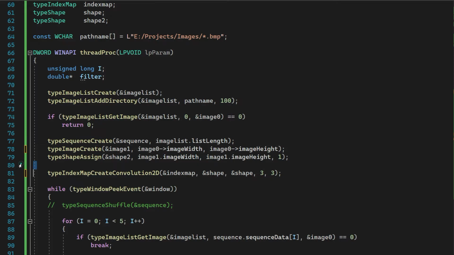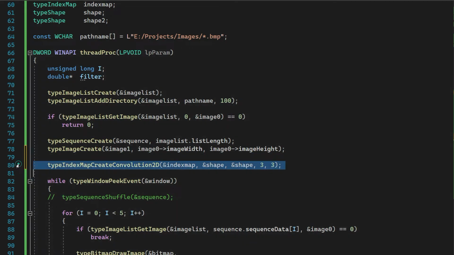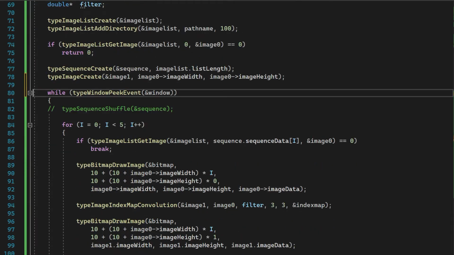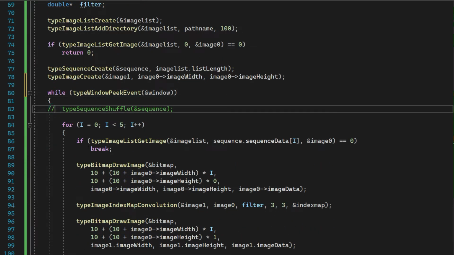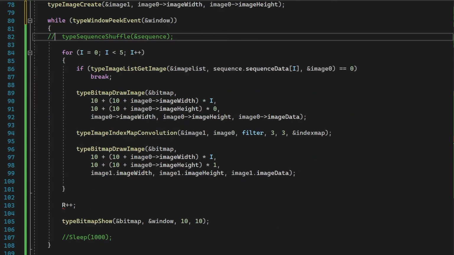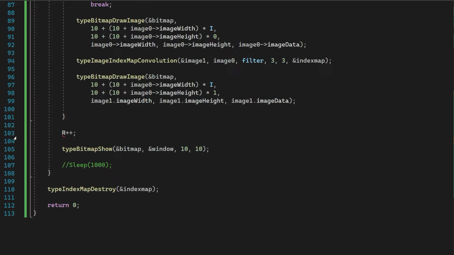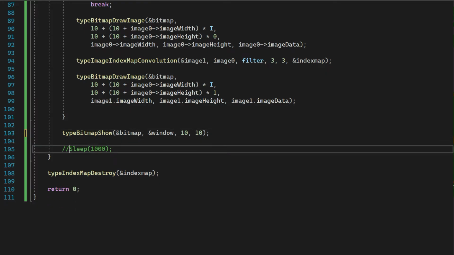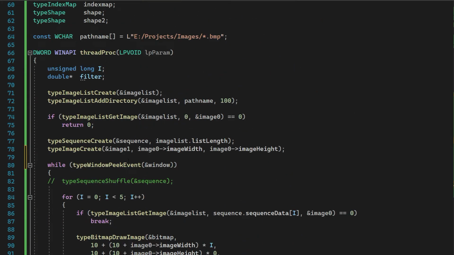Image create, we need image 1. Shape assign, I don't think we need this. Convolution, no, we don't need that. Shuffle, maybe we need that. Image list, get image. Break, yeah, we need that. And we need this. Oh, we don't need that. And sleep, we may need that. Okay. No, we may need that.